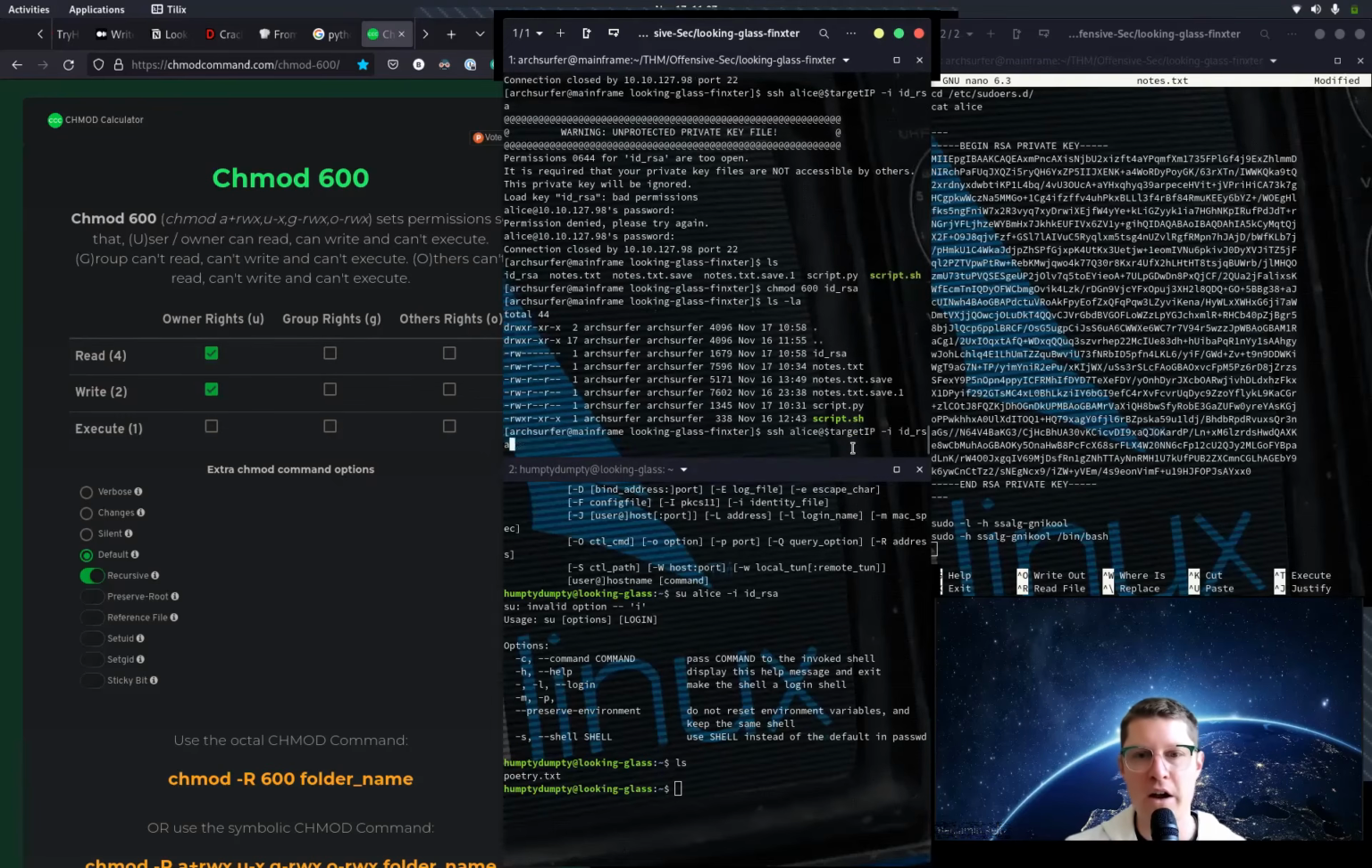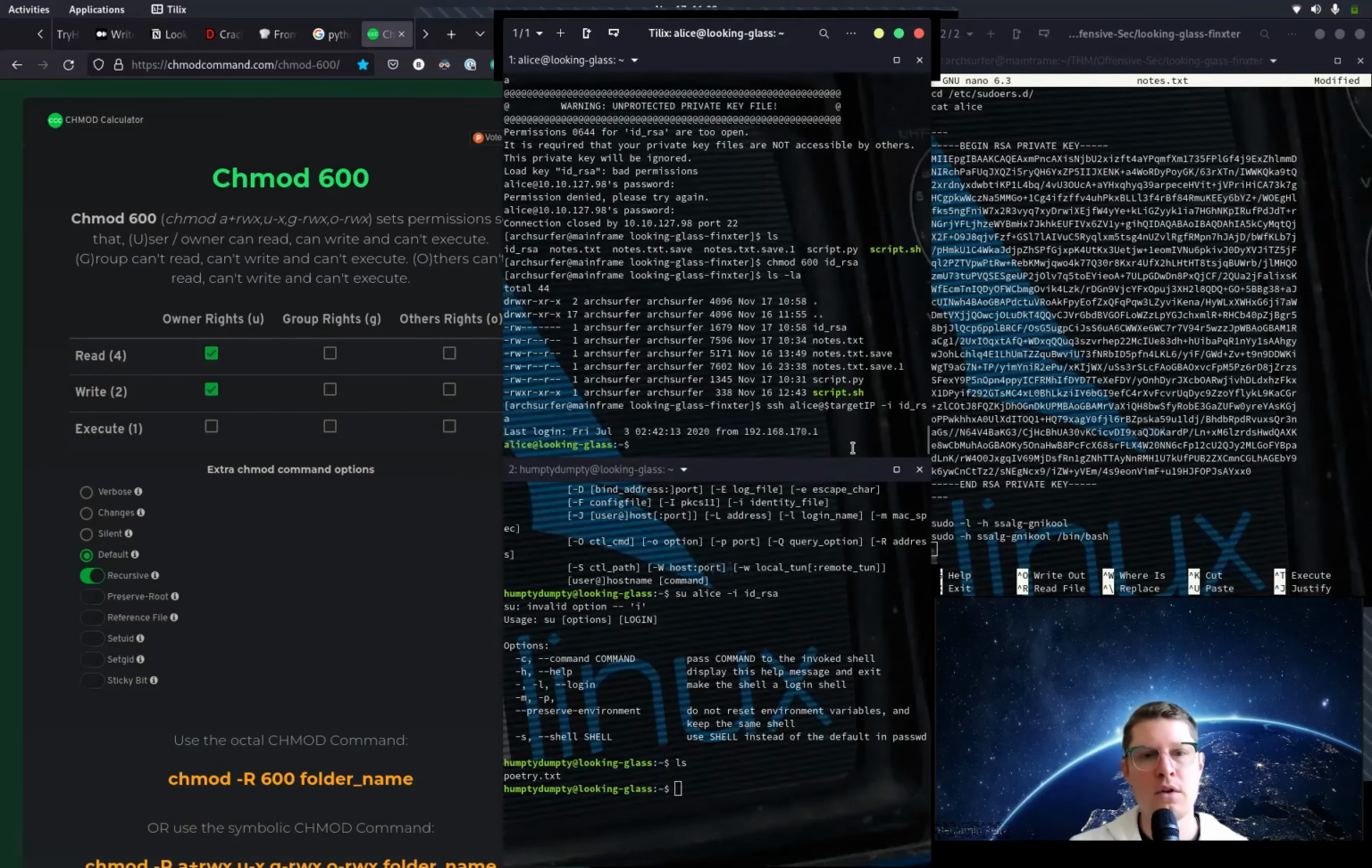Let's go back and try our SSHing again with that key. And it worked. Awesome. So, okay, lesson learned. You need write permissions to be enabled to use a private SSH key. Lots of learning happening at each step of the way here.